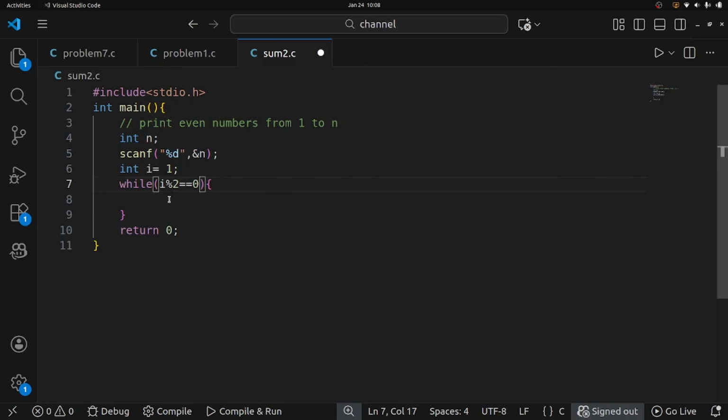2, right? So if I am taking 2 modulus 2, then 2 will be divisible by 2, and we will get our remainder as 0. Okay. So if I divide 5 modulus 2, I will get the remainder as 1, right? So this is how this modulus will work. We will see in the explanation, don't worry. So if this condition is true, then I am going to print the I.